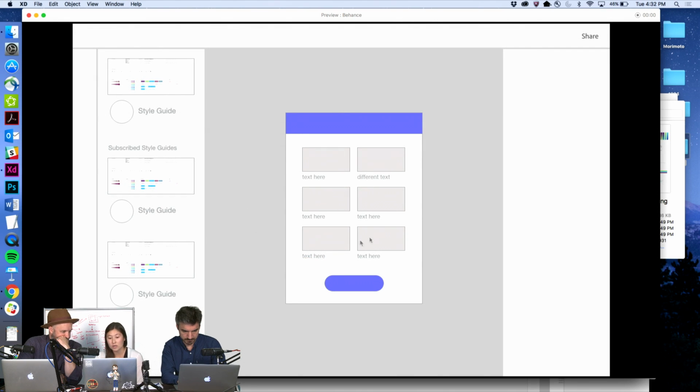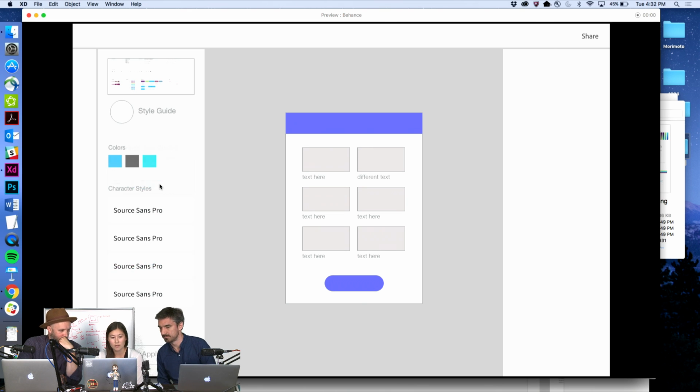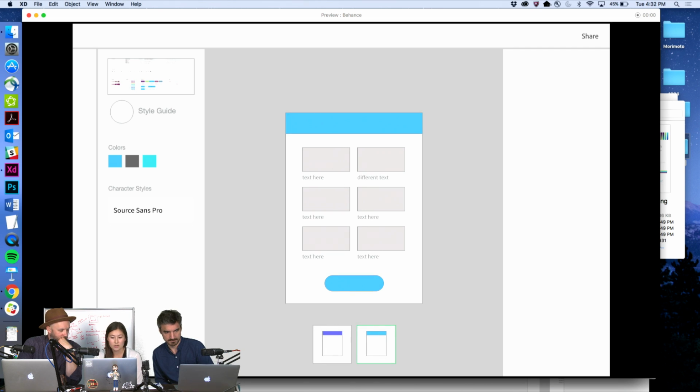I have my own work that I have started here, and so this is my own style guide, but I have some subscribed style guides, and this is the one that I brought in, so I'll click on that, and now it expands and I can see all the colors and character styles within, and I want to apply it to my work. So now I'm put into this mode where I can sort of see and toggle between what I had before and these new styles that are applied to this piece.